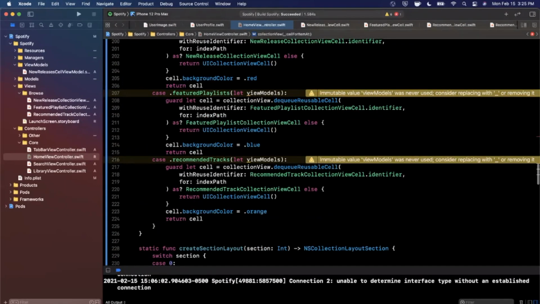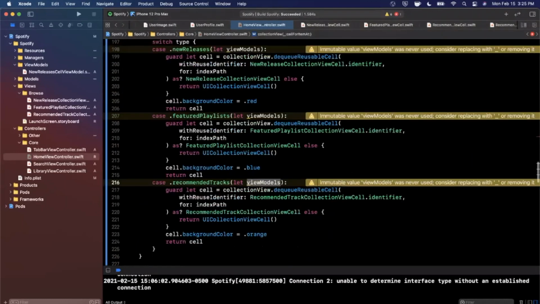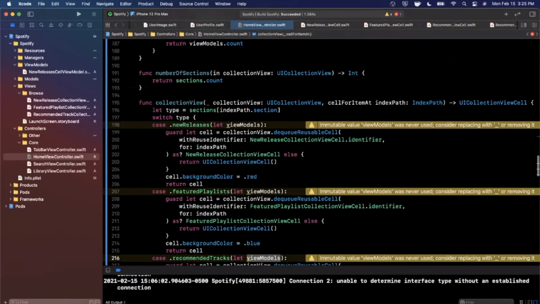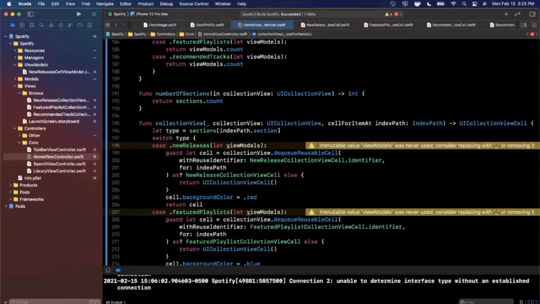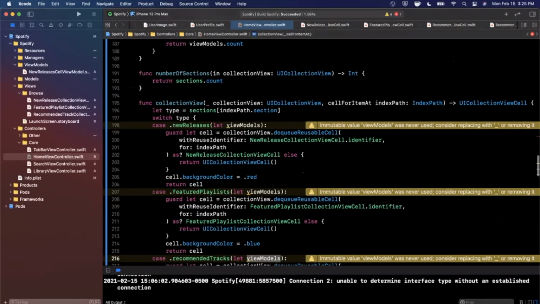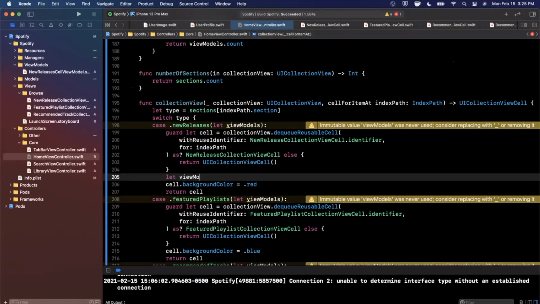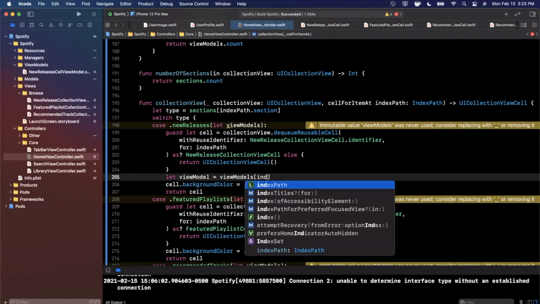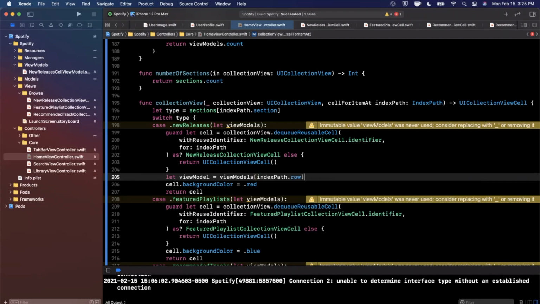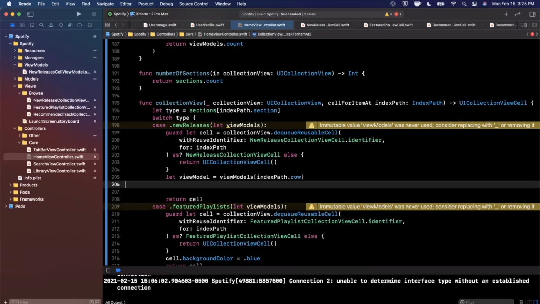We'll get some warnings that we're not actually using these view models. And that is correct that we're not using it. We will need to use it in just a moment. We will actually, let's just do it right now rather. So we're going to get the nth view model out. So we're going to say this is the view model, the current view model that we want will be from view models, and this will be index path dot row. Now we just need to configure this cell for that given view model.